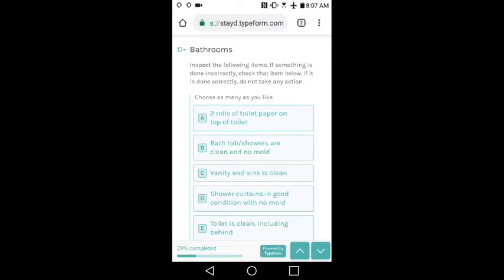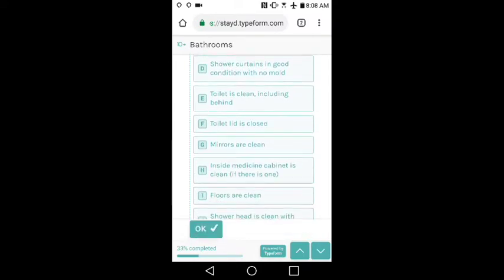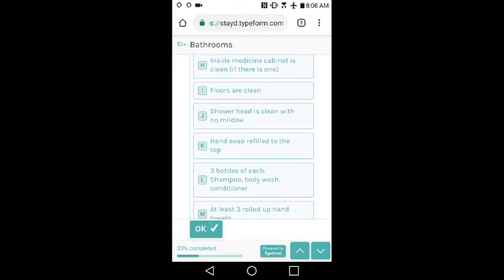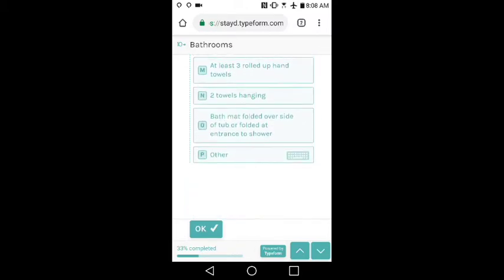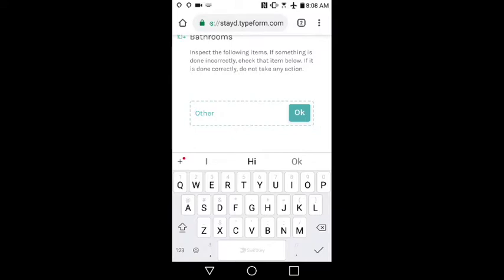So let's pretend we walk in, first few items are good, but maybe the vanity is not clean. And let's say they did not close the toilet lid, it was left open. And let's say the bathroom floors are a little bit dirty, but besides that, everything else is done correctly. If there's anything you'd like to add, you can go into Other, and you can type in the issue here. So you could say, you know, noticed hair in bathroom sink.